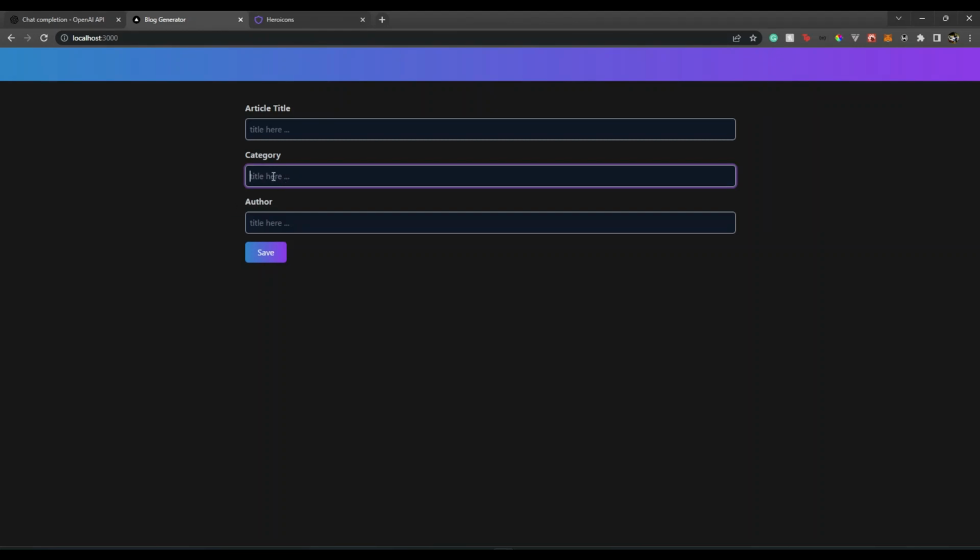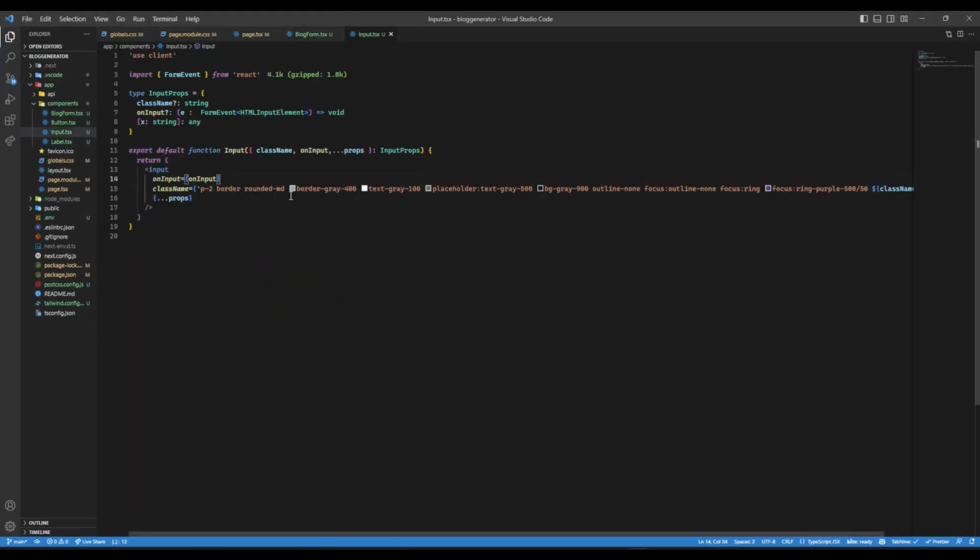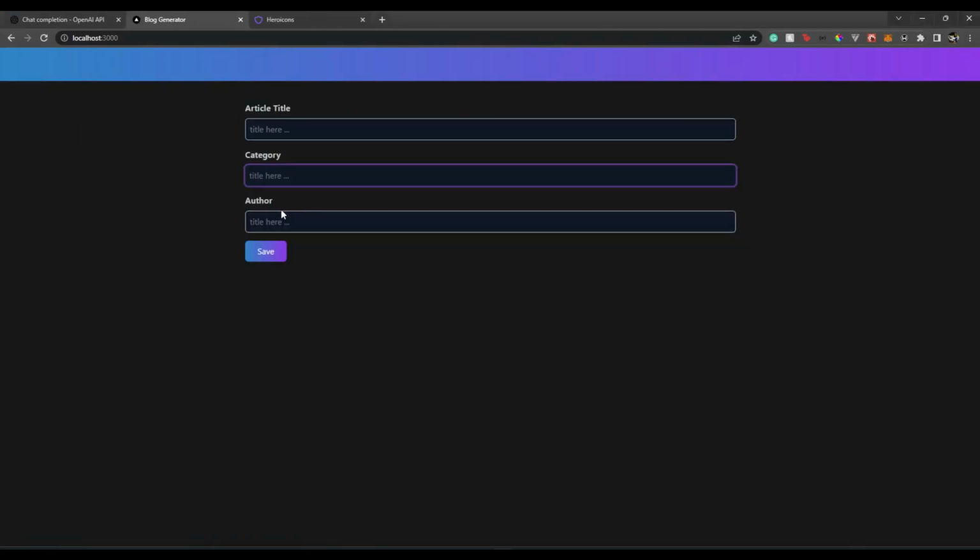Now here, what? Oh, there is some border. We don't need a border on the input, so we can say border. Actually, on focus border should go off. Focus border 0. There we go. Perfect. So that's what we want.